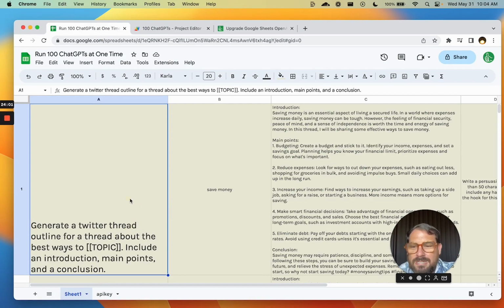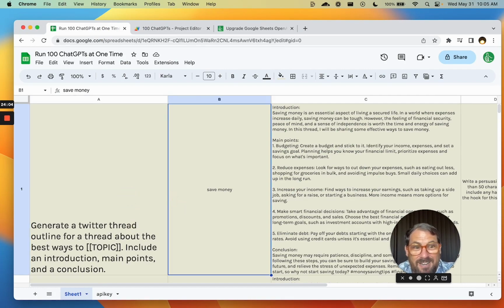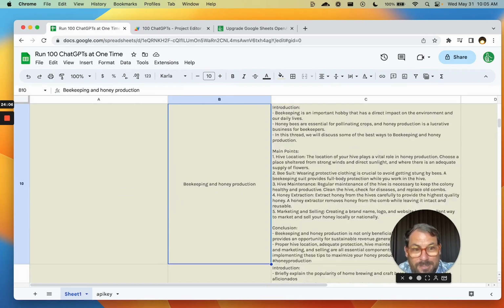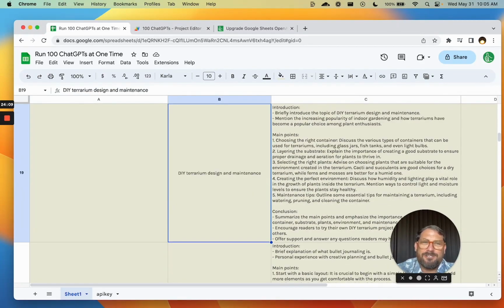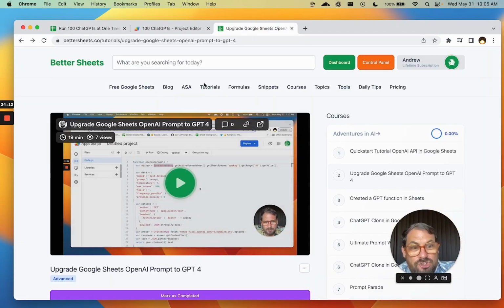And I hope you enjoyed seeing you can run 100 different ChatGPTs all at once inside one sheet on Google Sheets. Again, if you're looking just for the API in Apps Script, it's in the video upgrade Google Sheets OpenAI prompt to GPT-4. So I did write one for GPT-3 first, and now this one upgrades it to GPT-4.